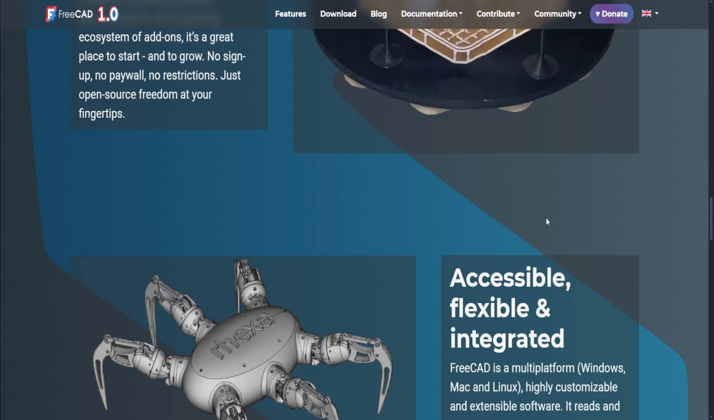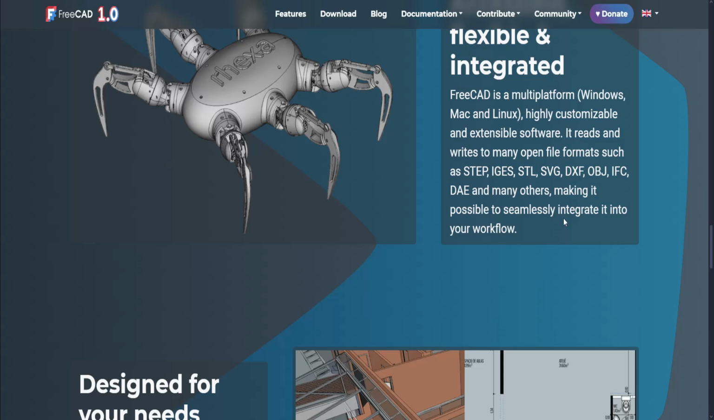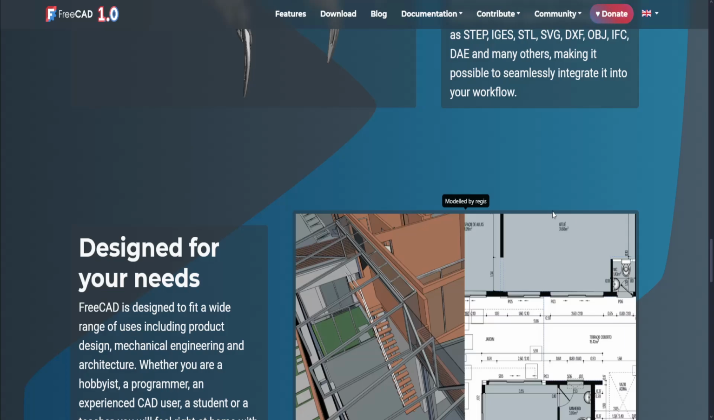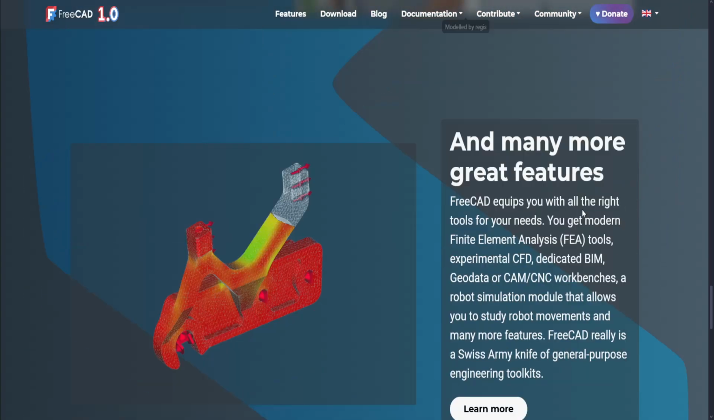So in conclusion, choose Fusion 360 if you want a professional, user-friendly CAD experience, and choose FreeCAD if you want a completely free, offline, open source solution with full customization.